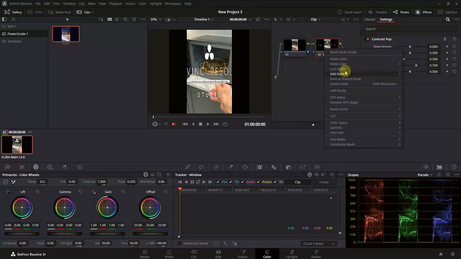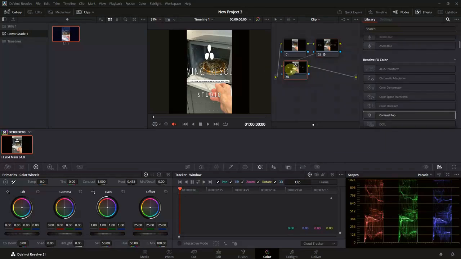To adjust the color, use the color wheels, which are located below the viewer. The first wheel, labeled Lift, adjusts the shadows, Gamma adjusts the midtones, and Gain adjusts the highlights. By moving these wheels, you can change the color balance of each part of the image. For example, if you want to add warmth, you can drag the Gain wheel slightly towards the orange side. Watch how the image changes in real time in the viewer.